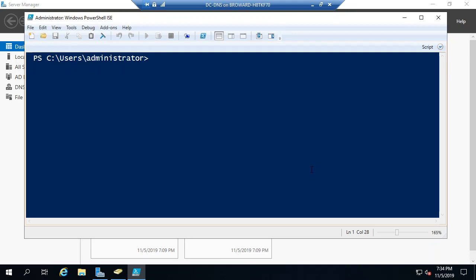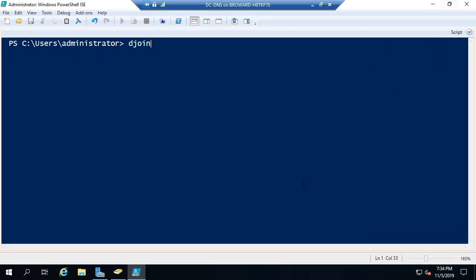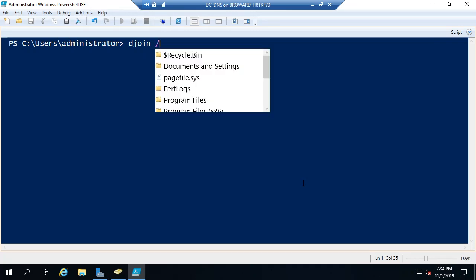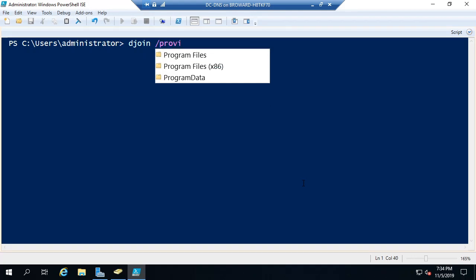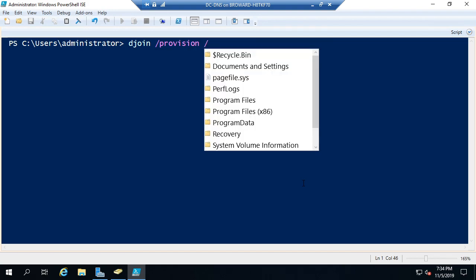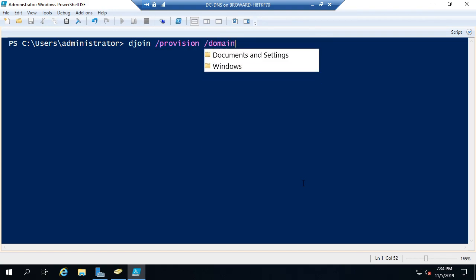I'm going to do djoin. This is not a PowerShell command. This is just a regular command shell, an old command shell that's been around since the dawn of time. I'm going to provision. Domain name is contoso.com.